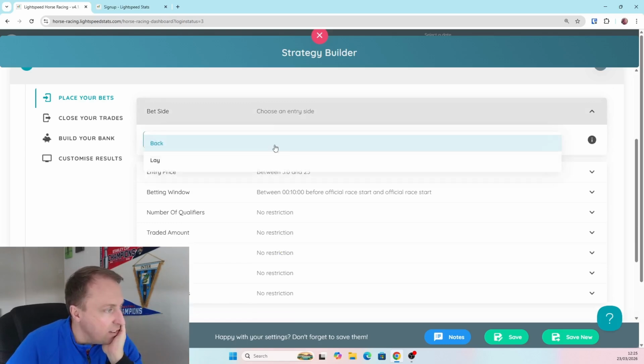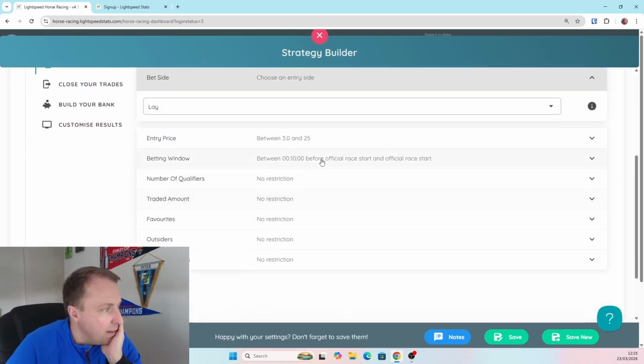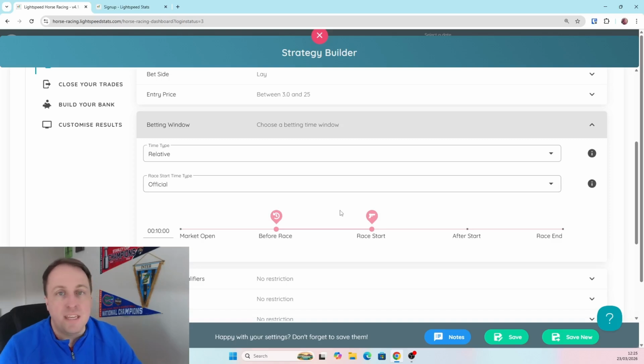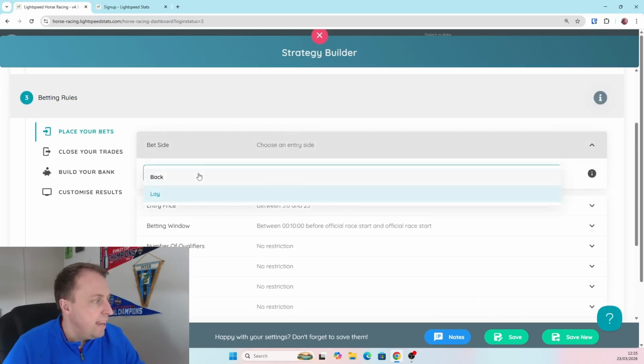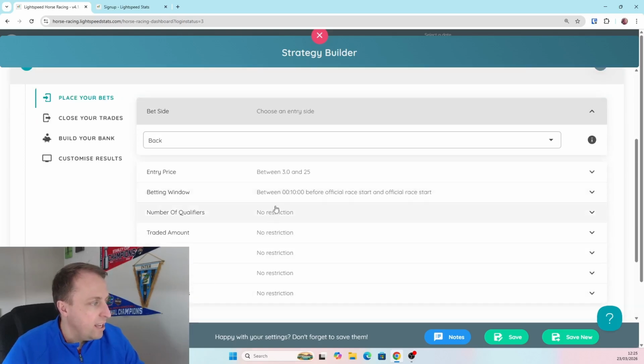Let's see if we can just change this to lay, and I'll show you what I mean. So we click lay, and there you go. We've picked the betting window, and they're now pink because that's the lay side on Betfair. That's quite a clever addition by Adam, our software developer. So let's choose that again.